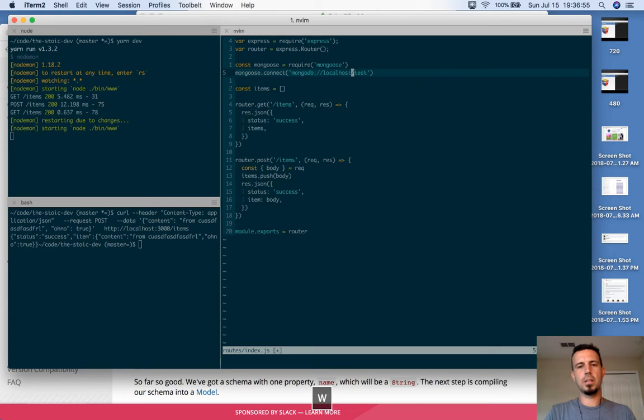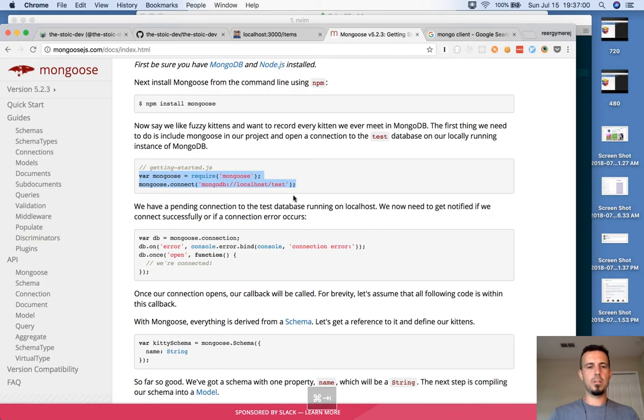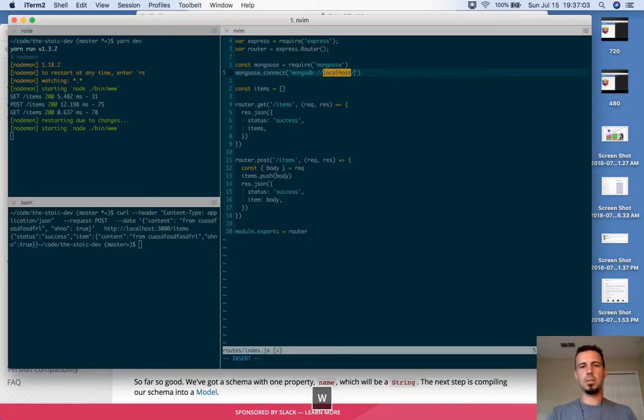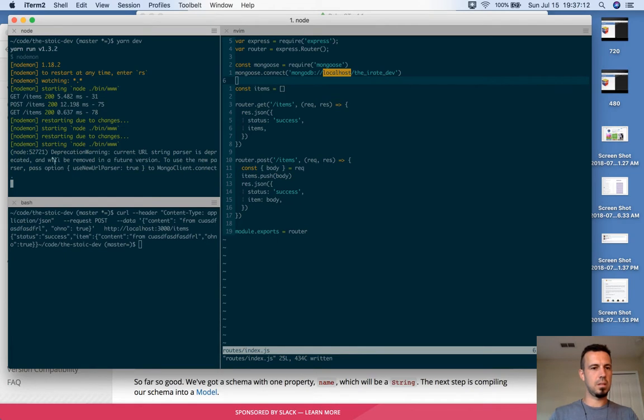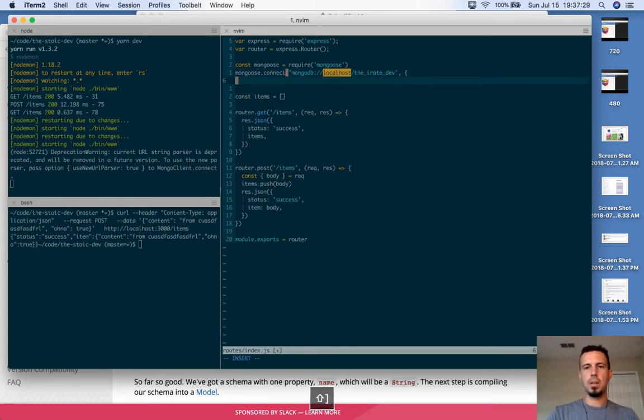So I believe this is the host and the database, pretty sure. So we said this one is going to be the irate dev. We start that, this restarts, curl URL string parser. Well, it's there. It's going to be removed, use the new parser option to connect. Yeah, what the hell, man? I'm not even sure what that means, but if we have an option to adopt the new feature, we may as well.